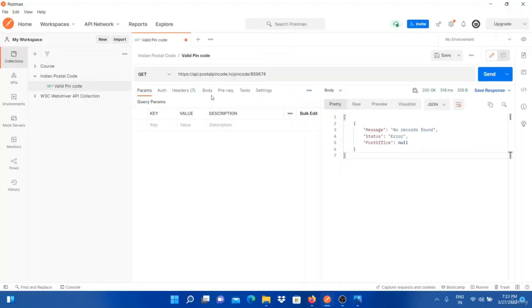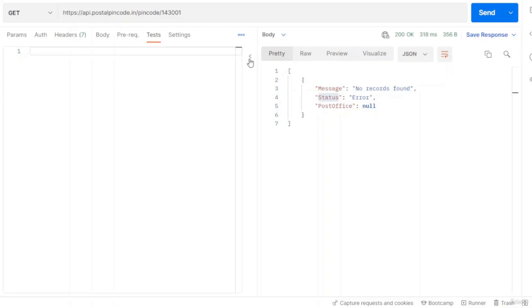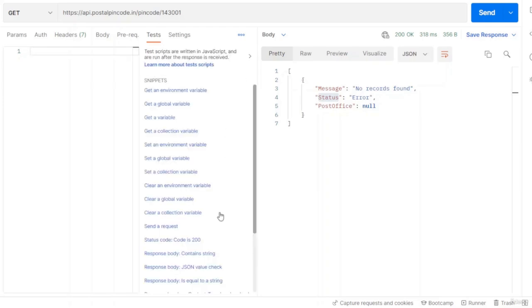I have already renamed this request to valid pin code, and let me quickly change this random pin code to a valid one. Now for the sake of simplicity, we will put only two assertions. One, the status code should always be 200, and second, the value of the status key should be success in the case of valid pin code. So let's quickly jump to tests tab. I'll be making use of code snippets to put assertions to do it quickly.